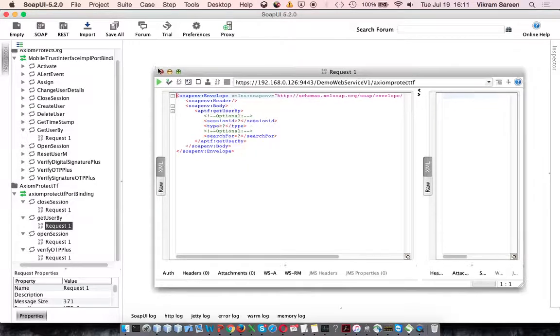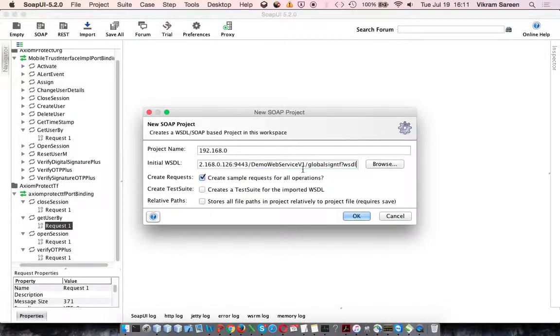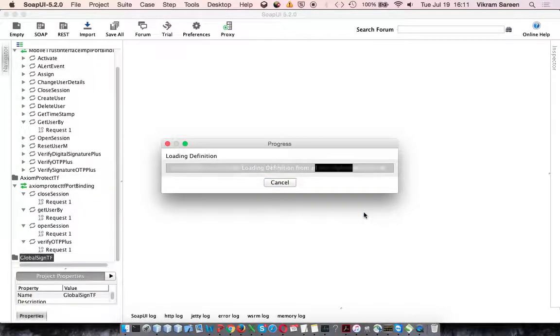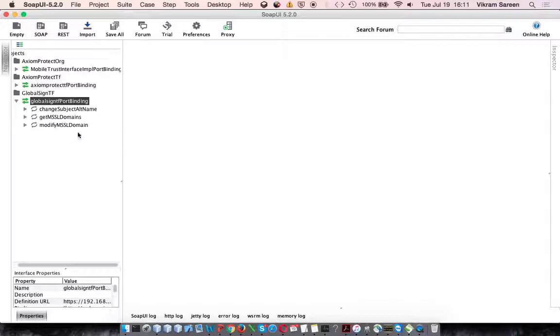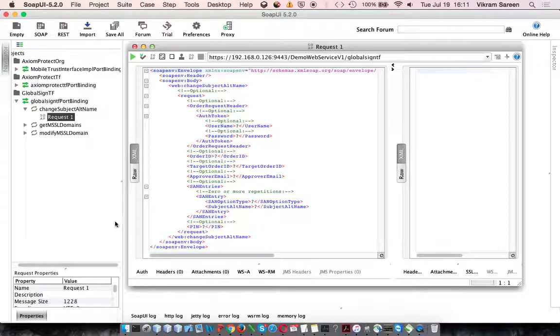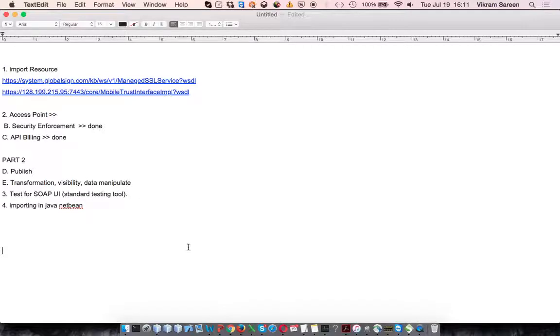Let's quickly close these windows. I'm coming over here. It's Global Sign transformed. Next. So this is the Global Sign transformed one. As you could see, I only picked up 3 of them and I have that available. So this was a very quick demonstration of how it will work.